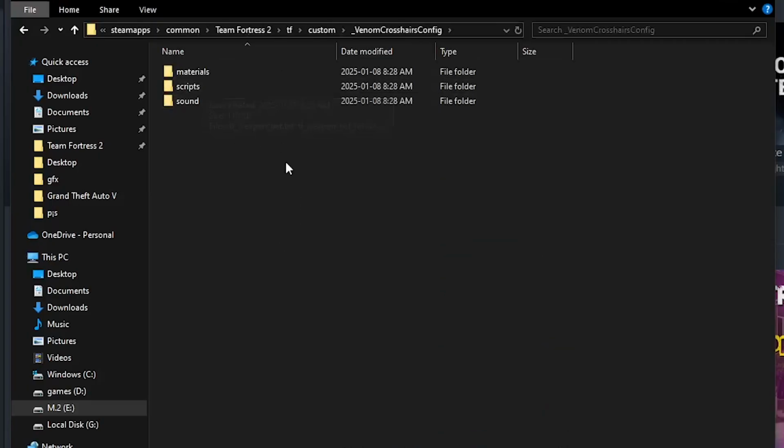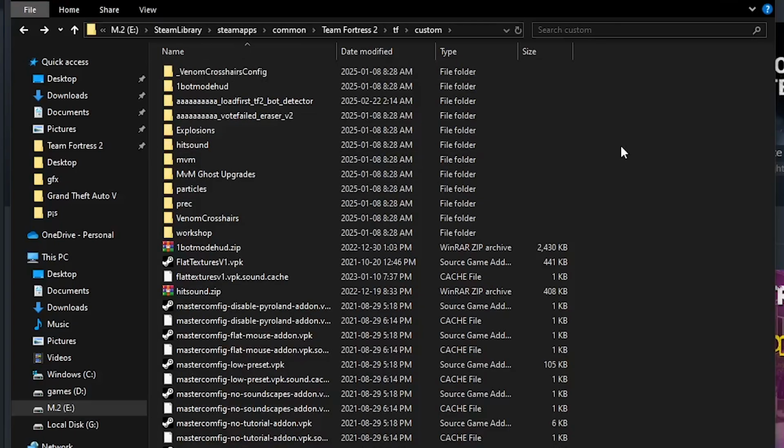And there's your Venom Crosshair config basically. So that's what's in my config and custom in depth.